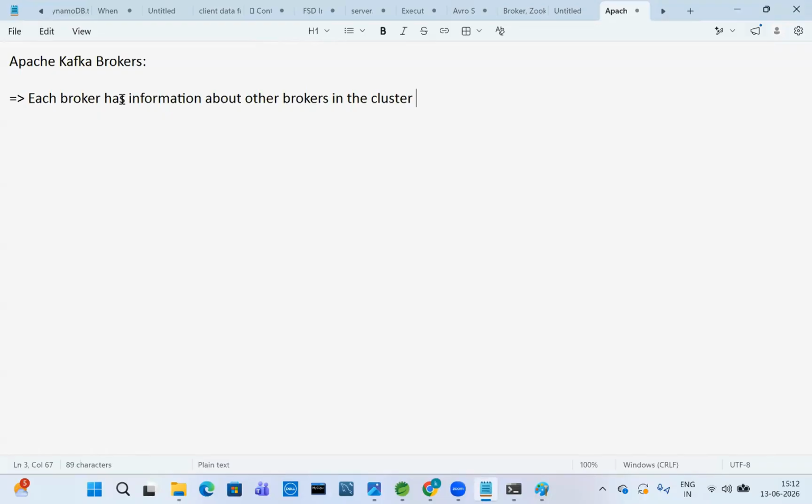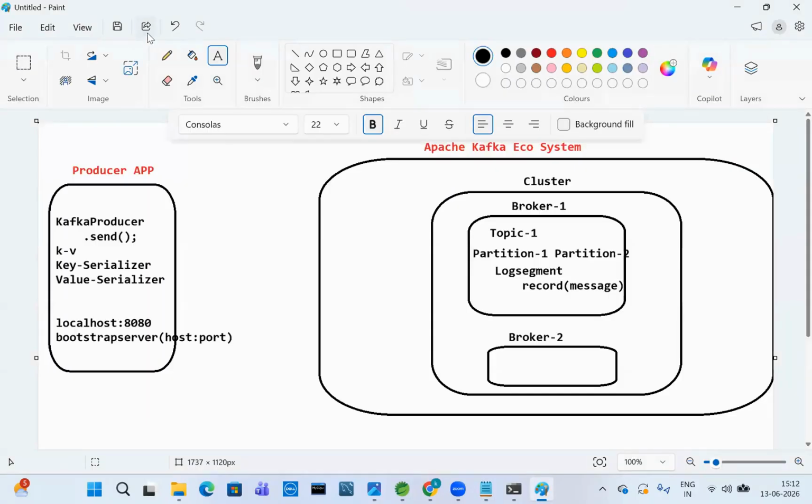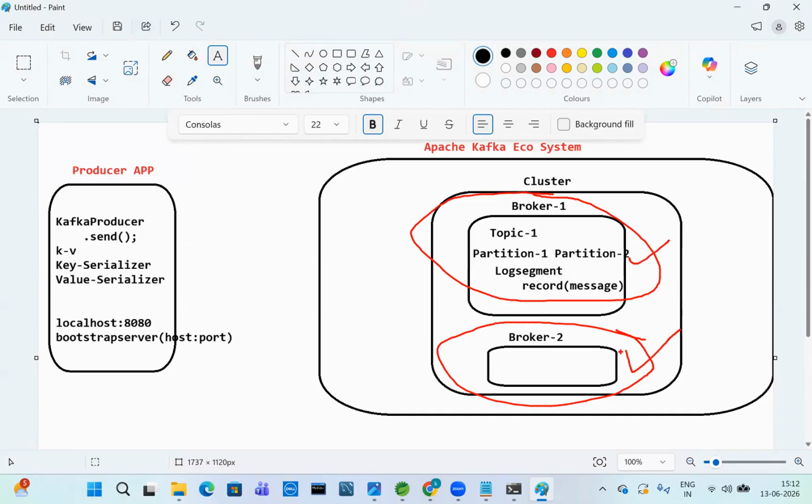So each broker has information about other brokers in the cluster. See here, this is broker one, this is broker two. Each broker has information about the other brokers. Why like that? If one broker fails, the request will go to the second broker. Based on what? Based on the bootstrap server.